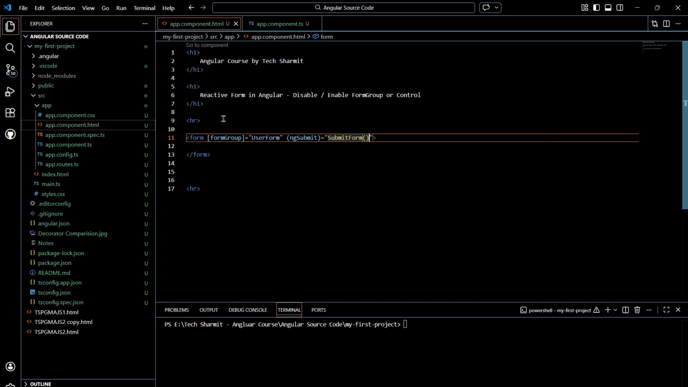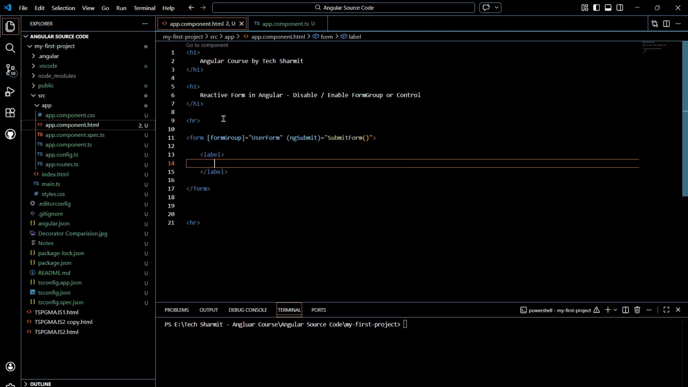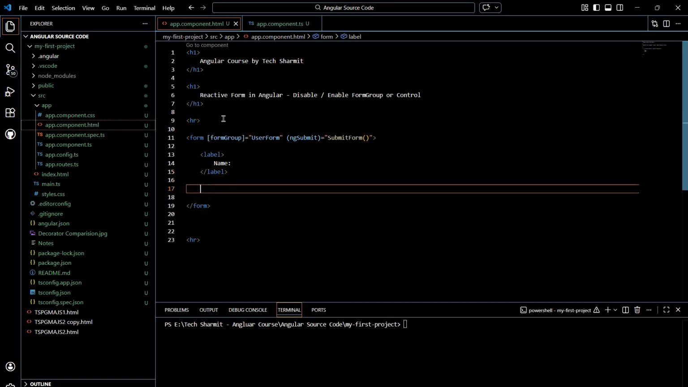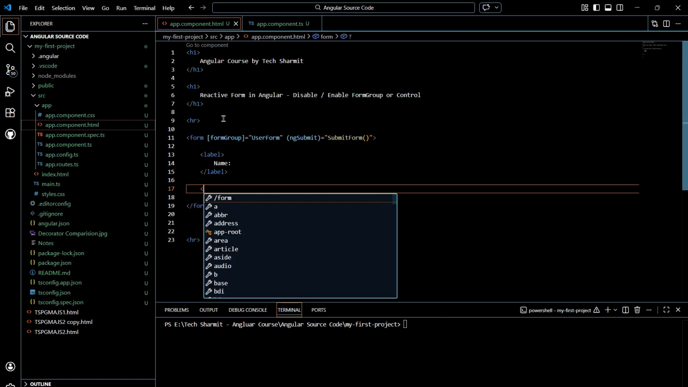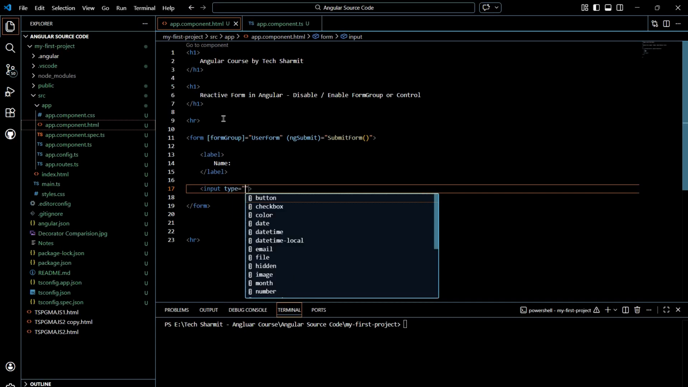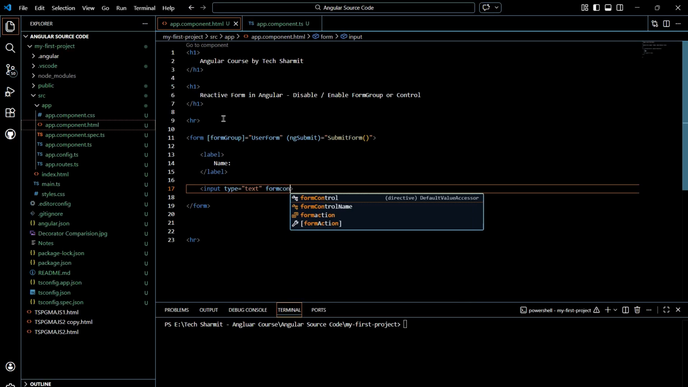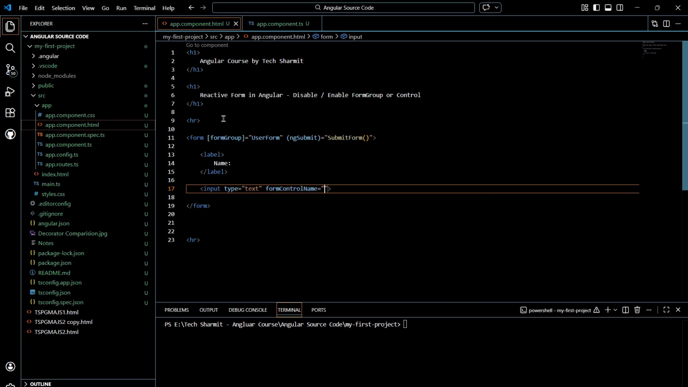Okay, perfect. Likewise, we will define here the fields and the label. So the first field is for the name. Then we will mention here the name of the field, that is input field. Okay, so the input field type would be text. Okay, then we will mention here formControlName. In formControlName, I'll mention name itself.